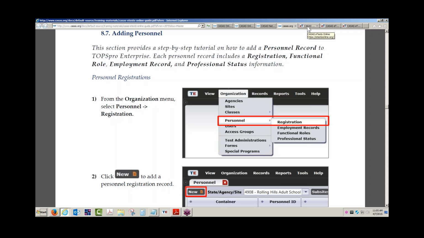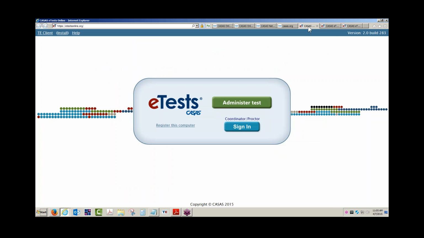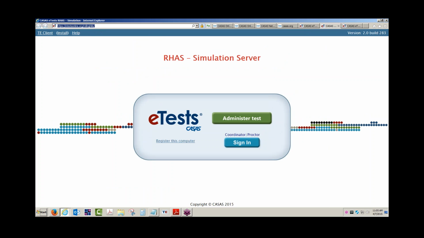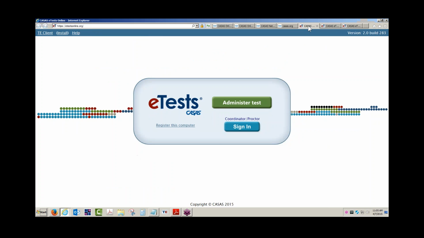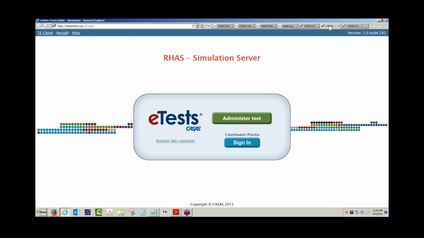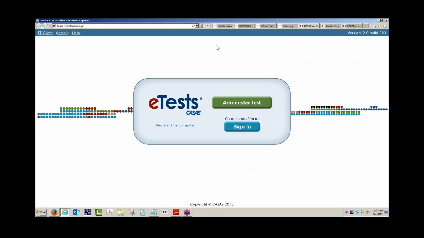Now, today's workshop will be using the simulation server, but before we get started, I want to be sure that all of you are aware of the difference between the production server, and I'm entering that URL in the chat box, compared to the simulation server. And let me put that URL in the chat box there. The production server, as you can see, these look identical. Simulation server, production server. The production server is where you will be producing live data.